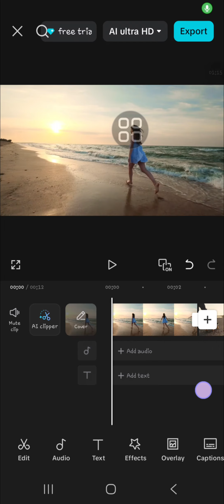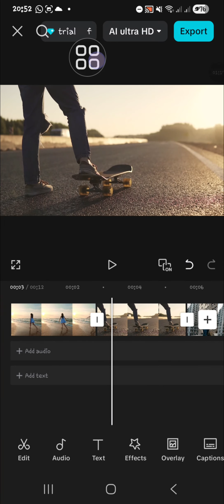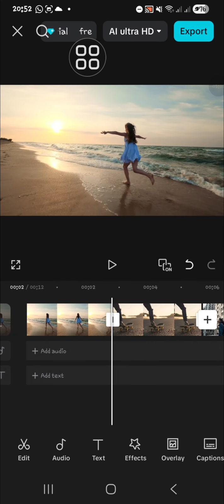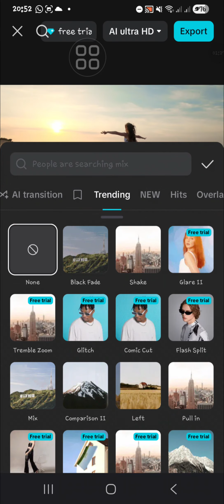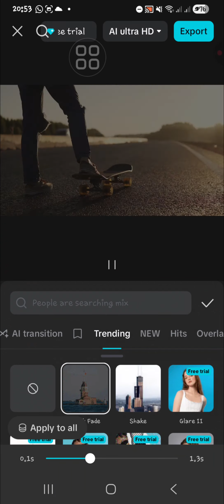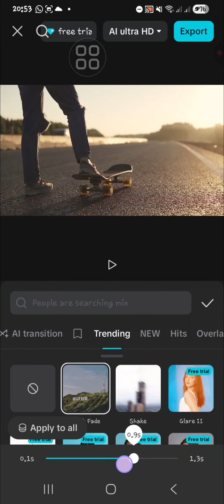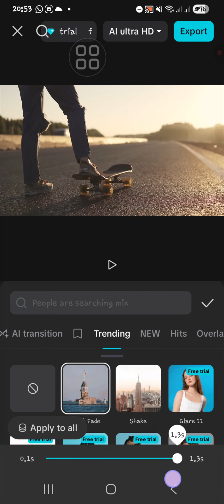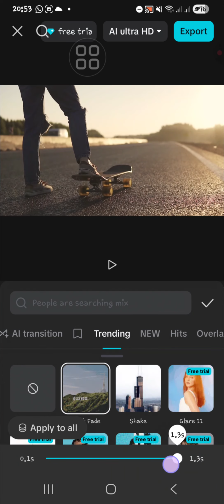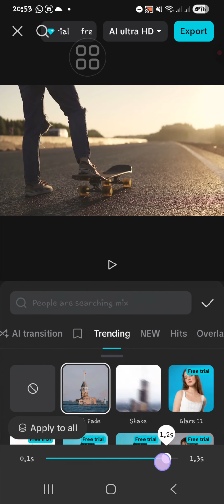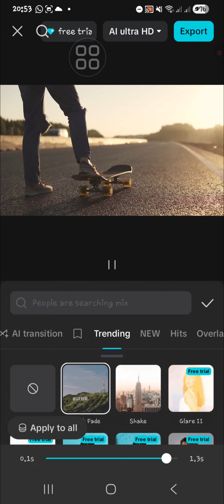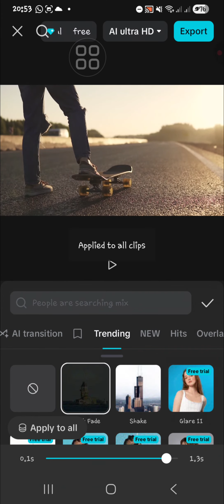Okay, I have already imported some videos and then I'm going to add cinematic transition. So guys, you can go to the transition menu or transition button right here. And then to create cinematic transition, I recommend you to choose this black fade transition. And then you can increase the duration. You can add long duration. Okay, and then you're going to click on apply to all.